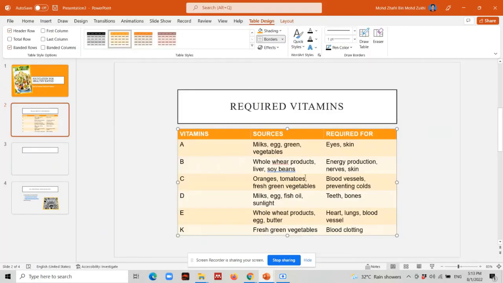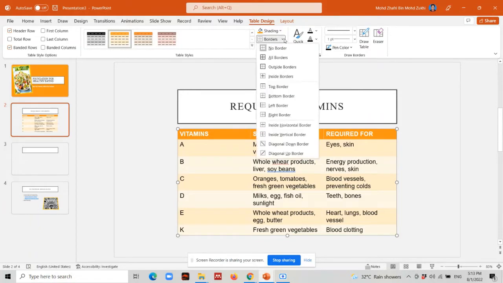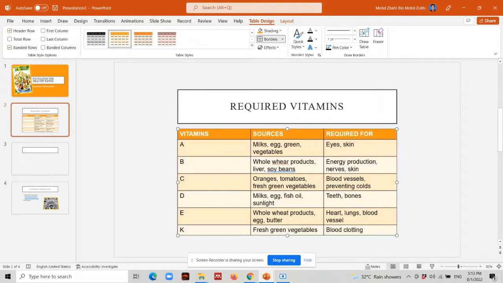Alright, so now we want to select the table. Okay, select the table, and then in the border section here, click the drop down button and then select all borders. So the border will be for all borders, right? Okay.